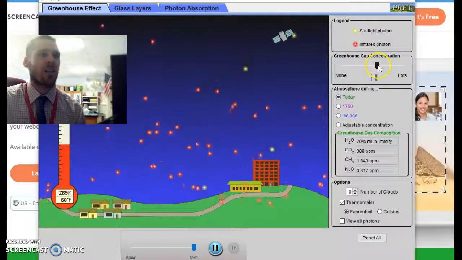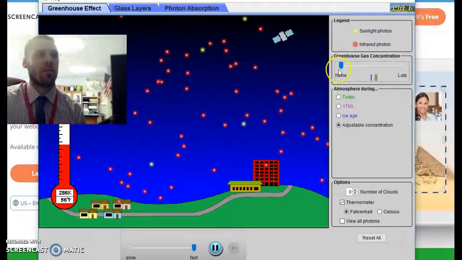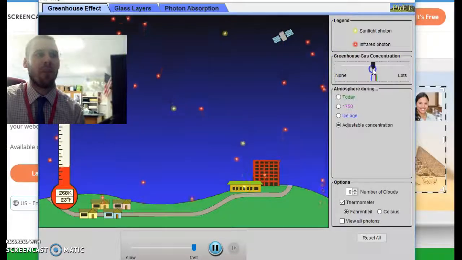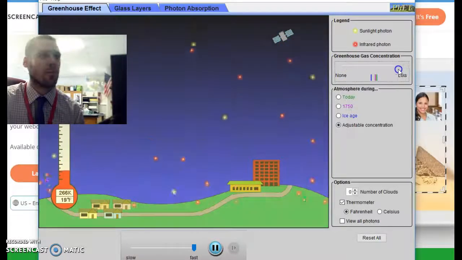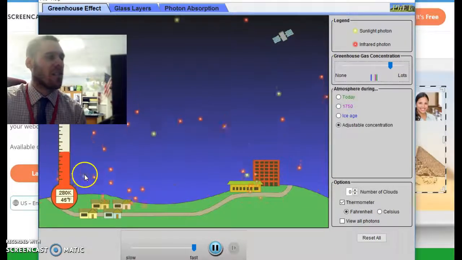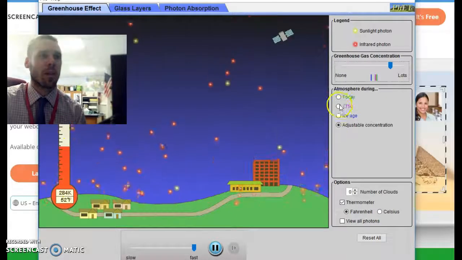So you're going to be asked to change the greenhouse gas concentration to a certain percentage. You could say all the way down to none would be 0%, a quarter 25, halfway 50, 75, 100%. And I would wait about 30 seconds to a minute to see how temperature would fluctuate. Then you can go ahead and record your measurement.